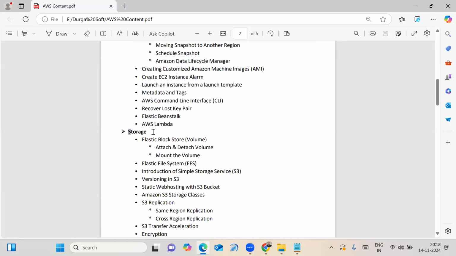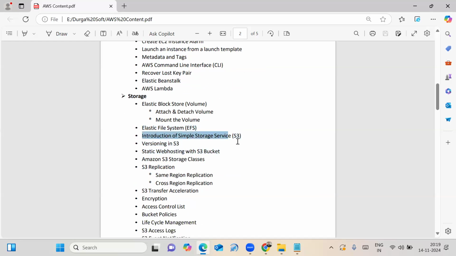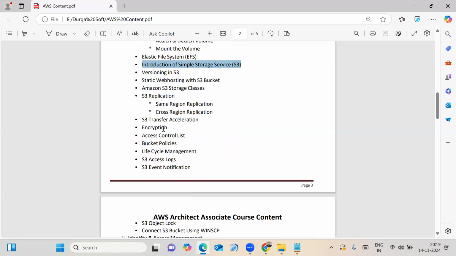And in the storage service, I have to cover Elastic Block Store. That is how to add additional volume, attaching and detaching for Windows and Linux machines. Mounting and unmounting is nothing but attaching and detaching. And the Elastic File System is used to share files from one Linux server to another Linux server. And I can cover S3 in storage. There are many features, and I have to cover those features.